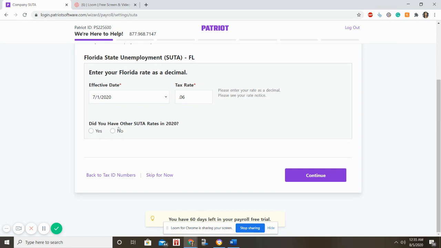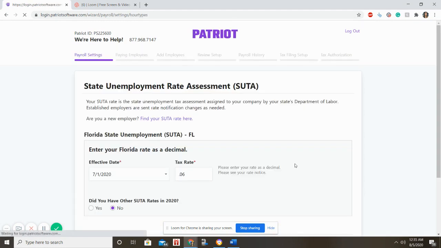Patriot will want to know that, because it's going to compile your year-to-date tax information for things like your year-end tax form and whatnot. So be sure to select this accordingly. We're going to select no so we can continue.